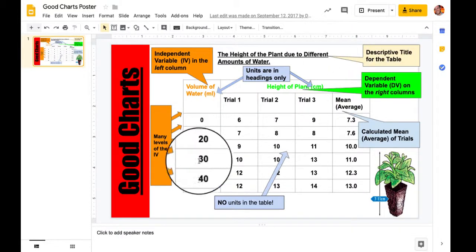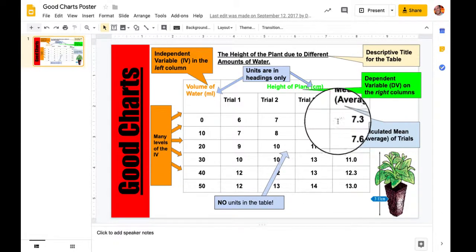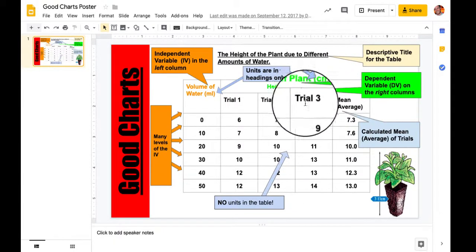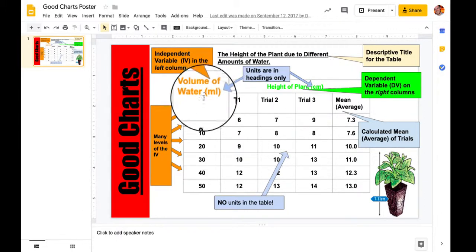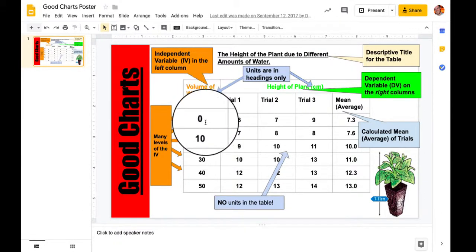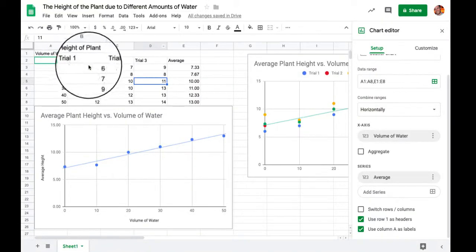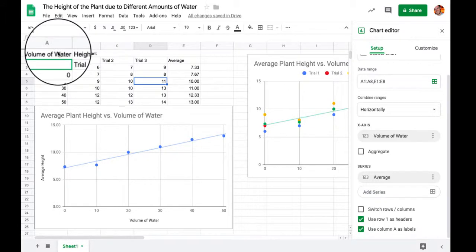to make sure that you set up your data table in a way similar to this. And you'll notice that instead of putting the units in the table, the units are in appropriate places outside of the table, and this will allow the Google Sheets program to process your data. So you'll set your data up very similar to how it was in the Good Charts poster.